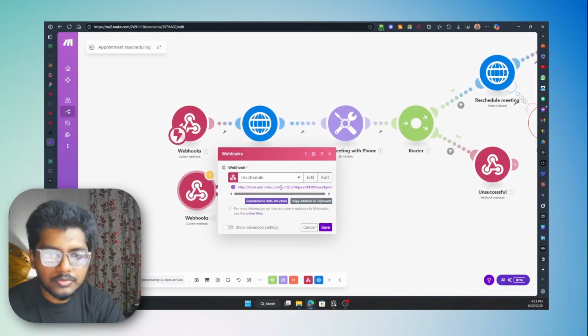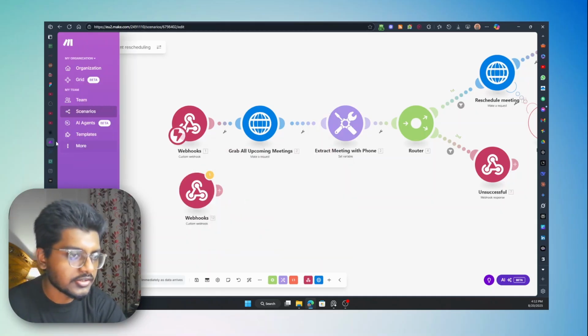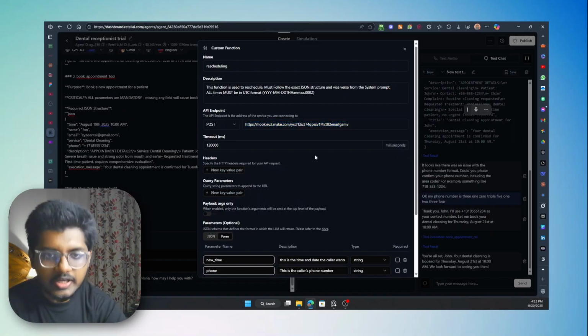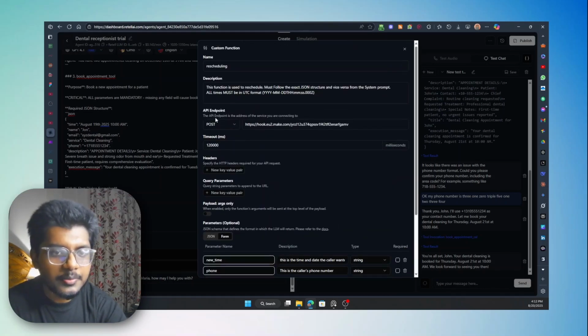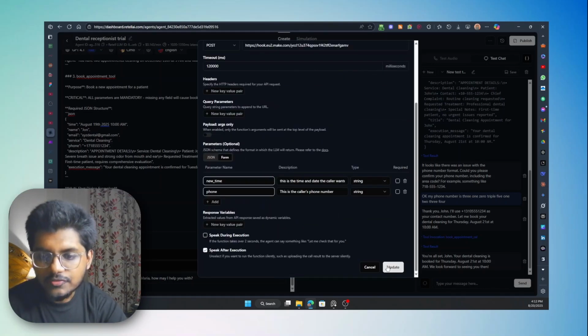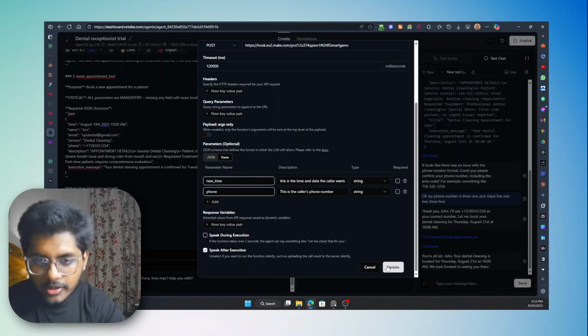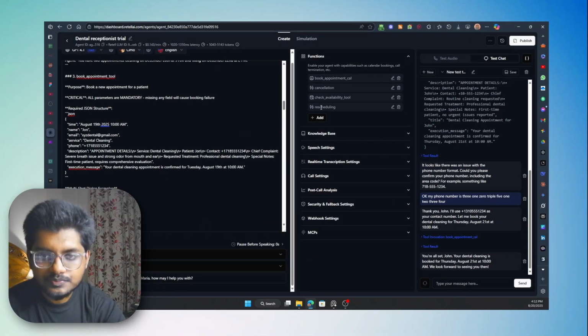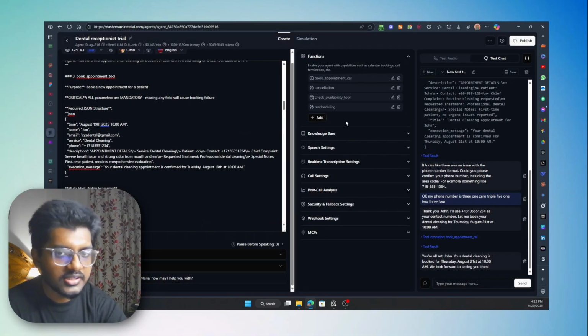Okay, in the webhook you have to create a webhook named reschedule. When you create a reschedule type webhook, you will get an address. Copy the address to the clipboard, go to Retell AI, and paste the webhook here. After pasting with Control V in this function, the API endpoint should be in POST format. Press update and it will successfully update. Okay, the rescheduling function is done.